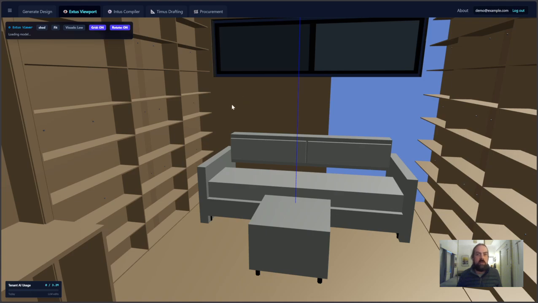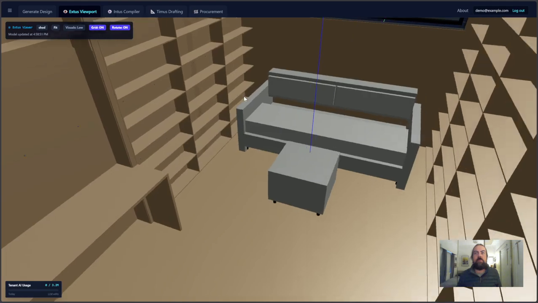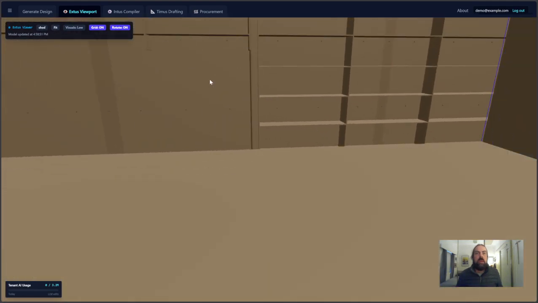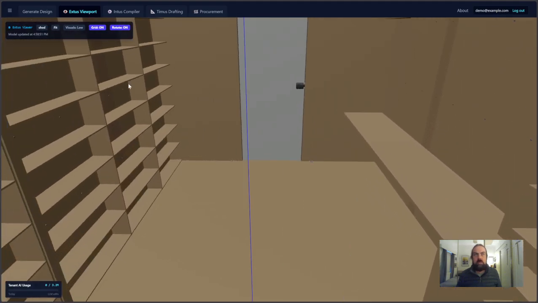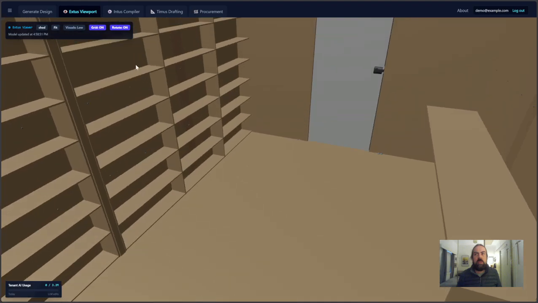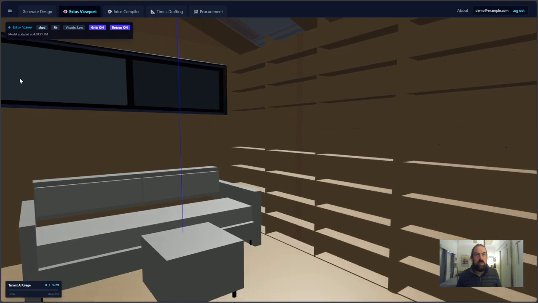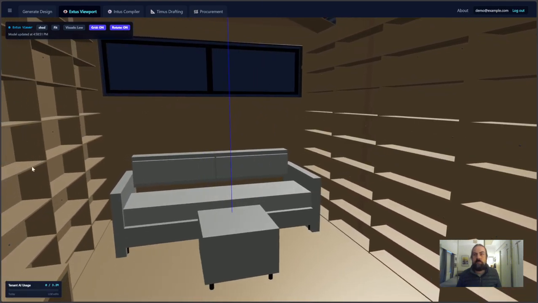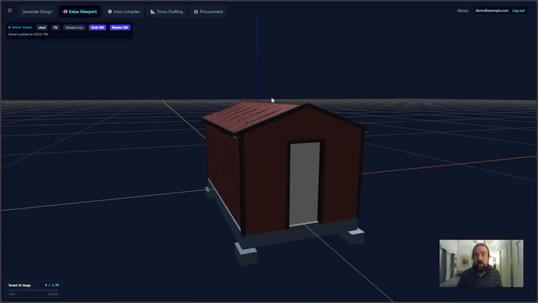Hold on, just glitching for a second there. Sorry, it does a bit of a reload every now and then. Yeah, so the design also has a desk in it. We've done the doors, some skylights, and the window. So that's a little bit about the design.